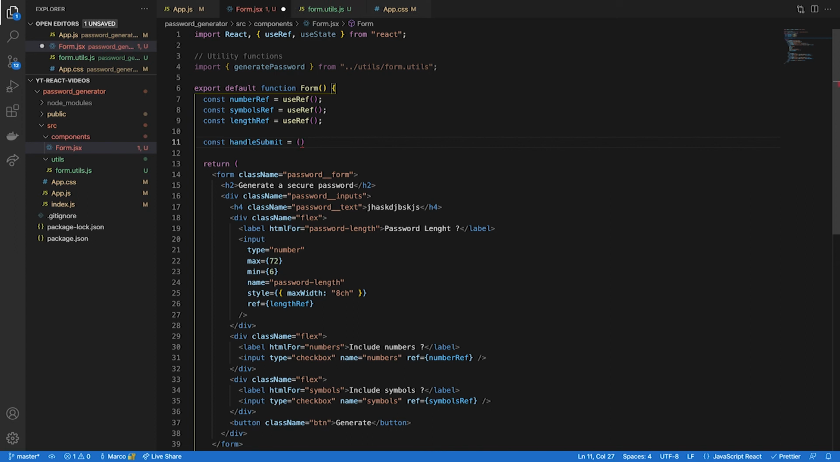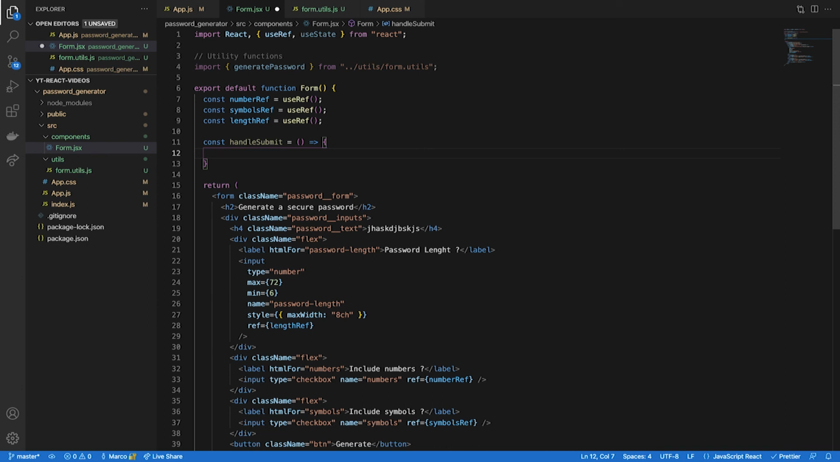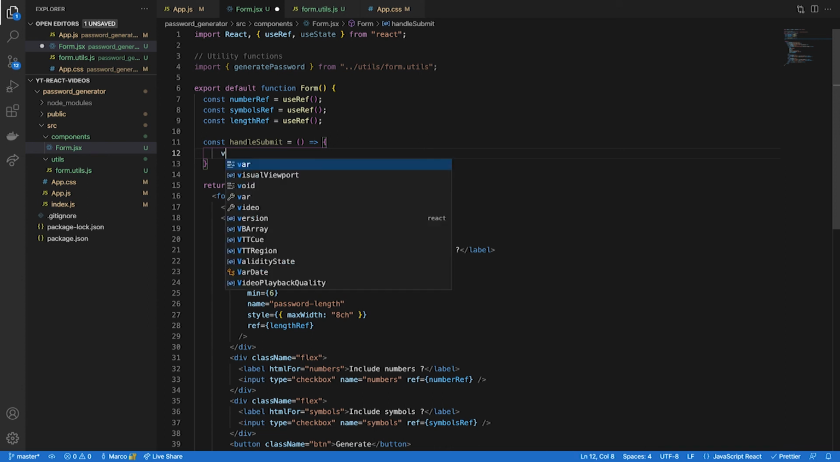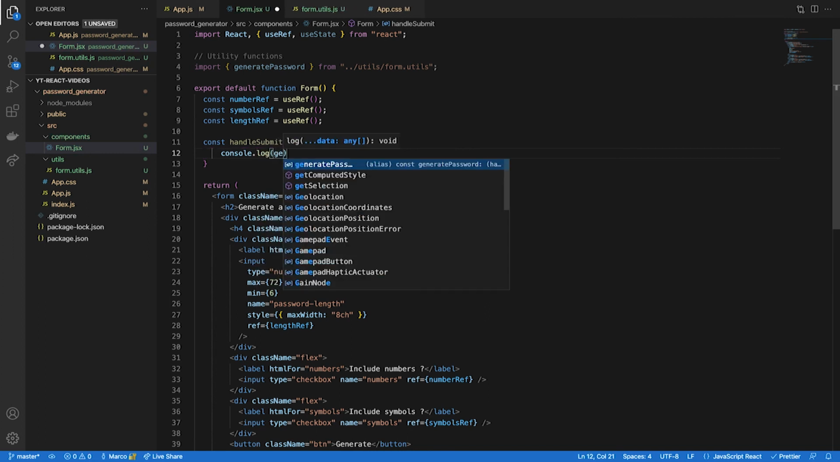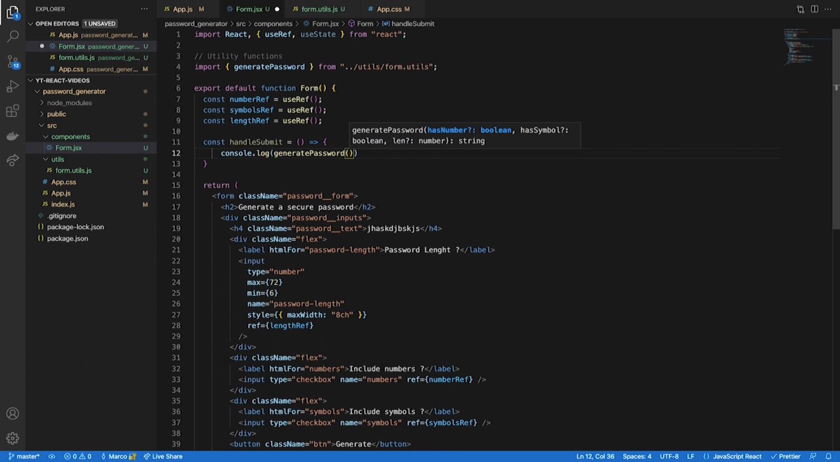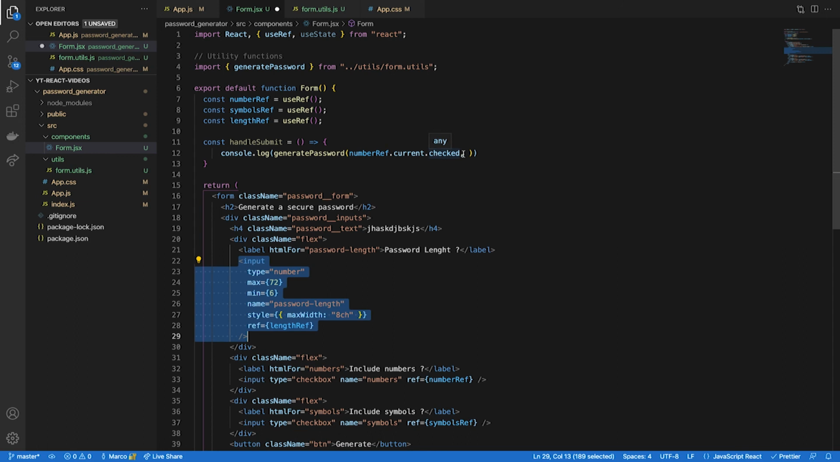This function is going to be an arrow function, okay? And basically what this does is, let's say that I console log the generate password with the number ref dot current dot checked, and I want this. This basically is saying number ref dot current, because useRef returns an object with current and the value. This current value refers to the actual input, and it's telling me if checked, this is going to be true if it is, false if it is not.